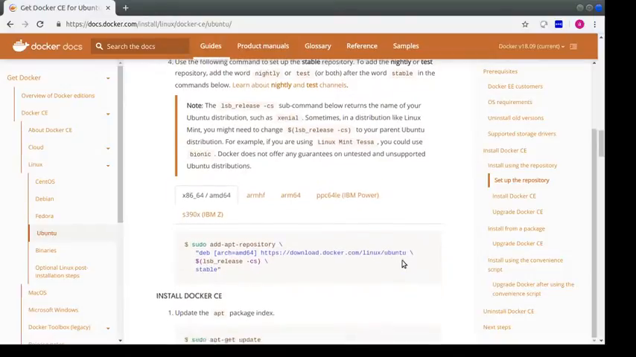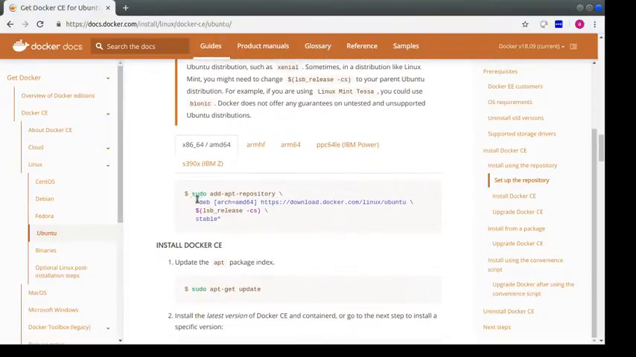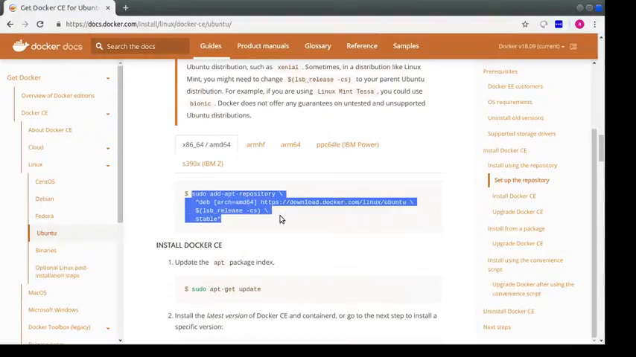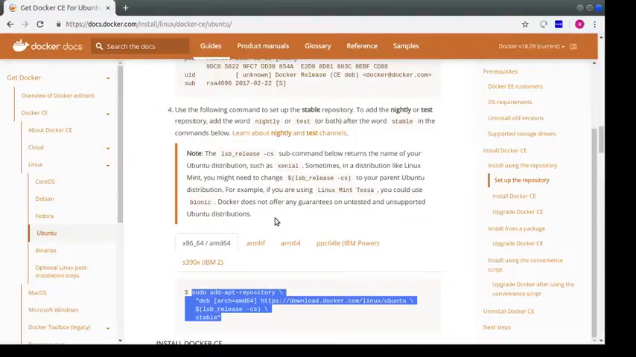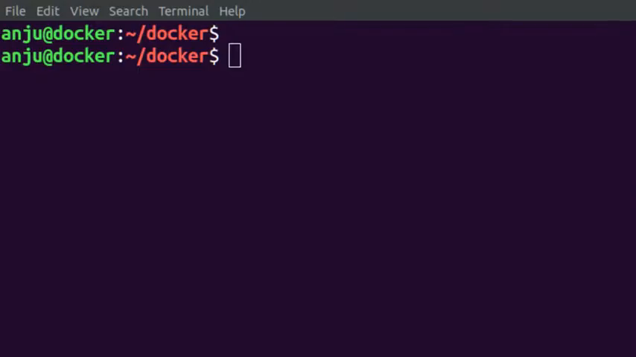So now let's update the repository with. Let's move to a terminal and start the installation of Docker. So I will be installing Docker in an Ubuntu system. So as the first step, I will update my apt package index. So I use the command sudo apt-get update.